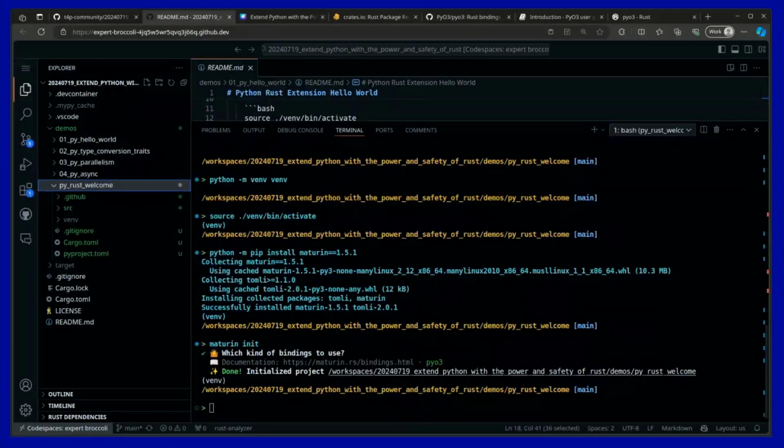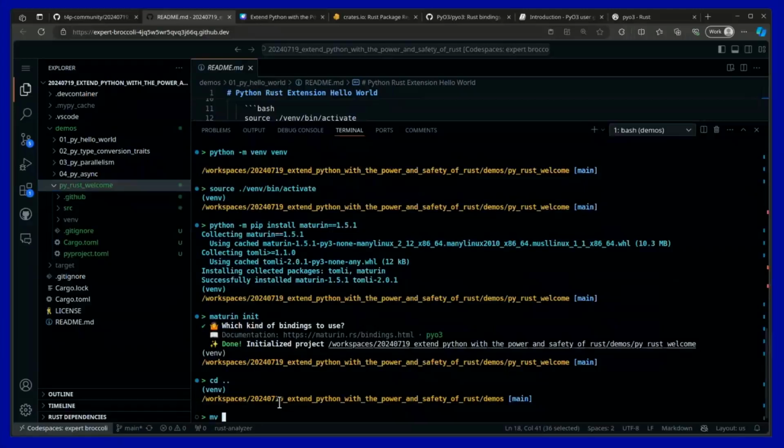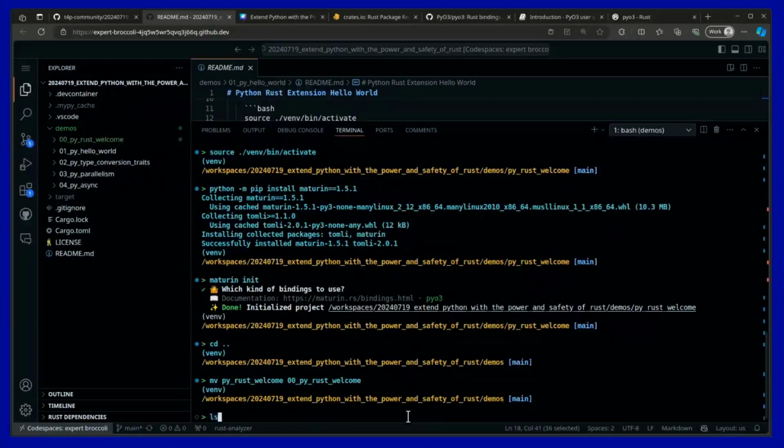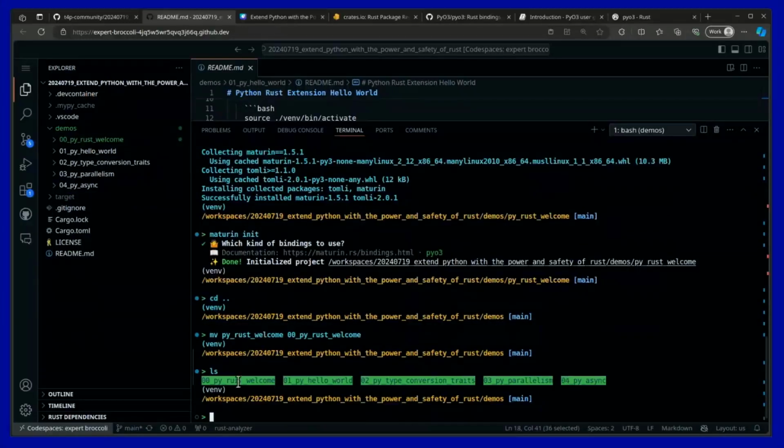Now, the next step we need to do before we start doing any coding is we need to connect this project into our workspace. So how am I going to do that? I'm going to go up a folder and I'm going to say move py-rust-welcome to 00-py-rust-welcome. So go ahead and go up a folder back into demos and go ahead and move that over. So now you should have folders that look like this.